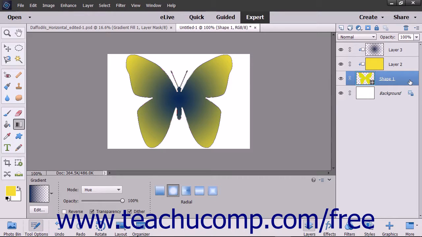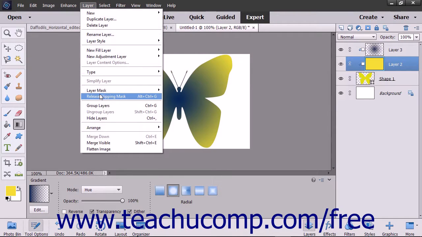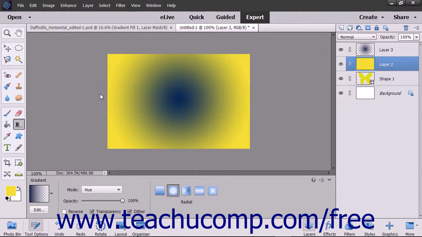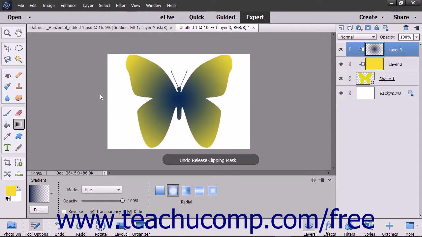To undo a clipping group by releasing the top layers from the bottom layer, select the layer directly above the bottommost layer within a clipping group, and then select Layer, Release Clipping Mask from the menu bar. This dissolves the entire clipping group created by the layers in the Layers panel.